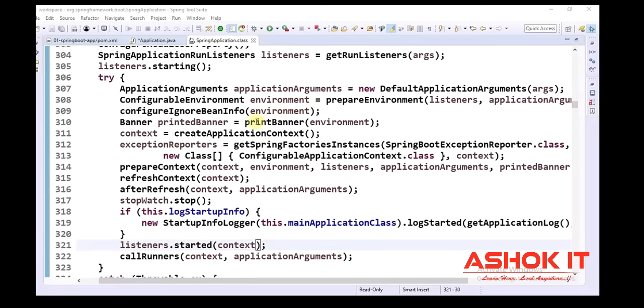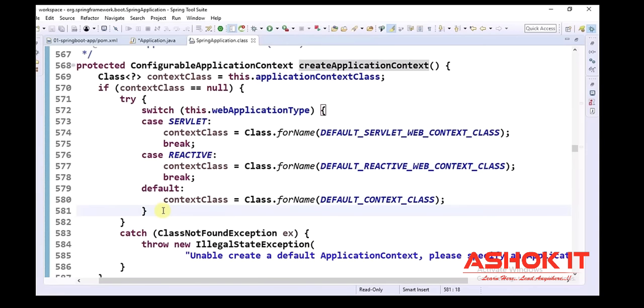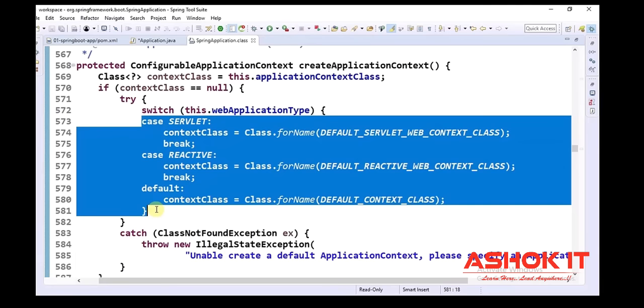Now see how this IOC container gets started. Now I am opening the createApplicationContext method. In this method, we can see a switch case is available, right? Here the logic is executed to identify which class it has to load by using Class.forName. There are two cases available: case servlet and case reactive. If not these two, then it will go to the default case. In this default, one more class is loaded by using Class.forName. Why are they loading these classes? What is the logic behind this? These classes are responsible for starting the IOC container for our boot application.